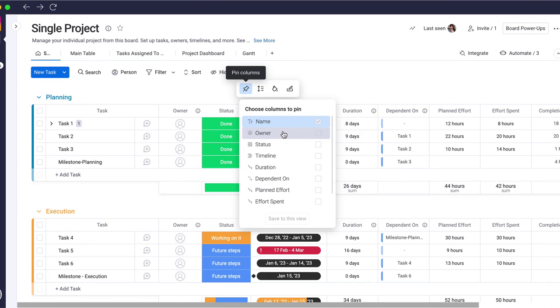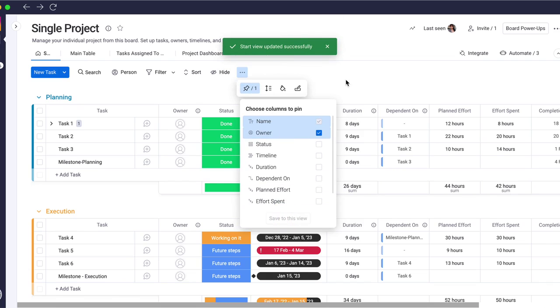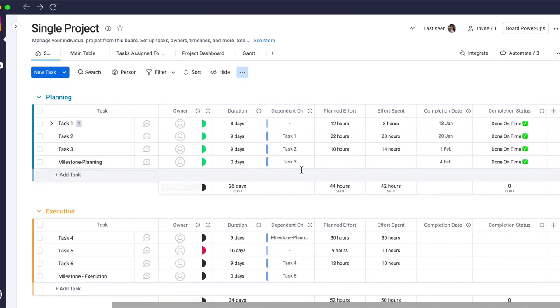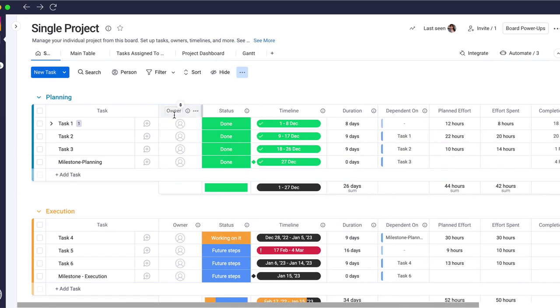Once the settings panel is opened, simply select which columns you want to pin or freeze. In this example, we pin the name and owner columns. After saving to this view, we can see that both columns remain frozen when we scroll to the right.